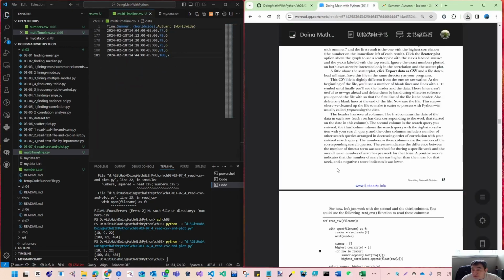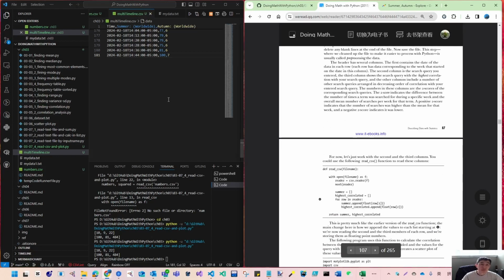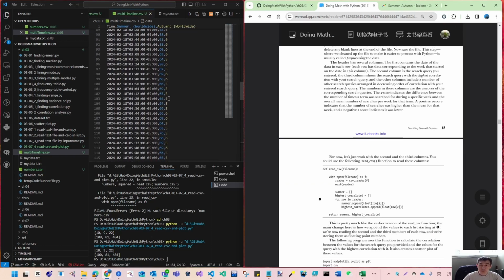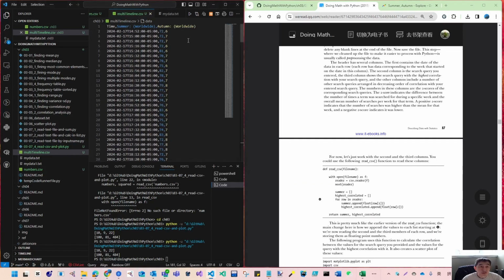Okay, let's see. So I have a 3rd column. And the other column include numbers of the other search. So the number in this column are these goals, so no matter. So now let's try to use this file. The key point is now you have the real data from the web. So from now, let's just work with the 2nd and the 3rd column. That's perfect. You could use the following read CSV function to read these columns.